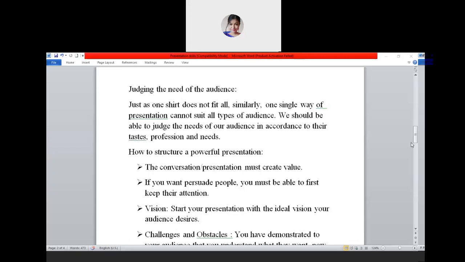So that's why, before making the PPT, before adding the details, you must also do a little bit of research regarding the audience. That's how you will be able to judge the need of the audience.